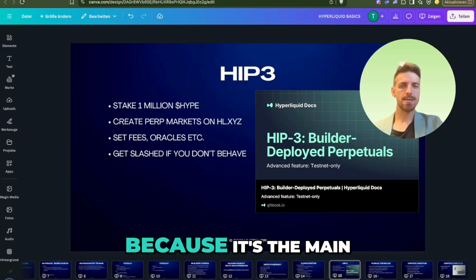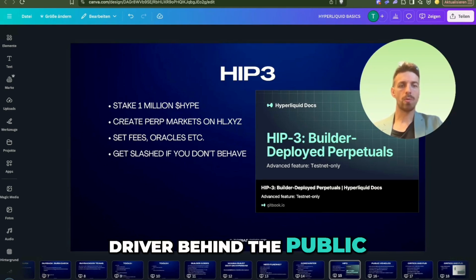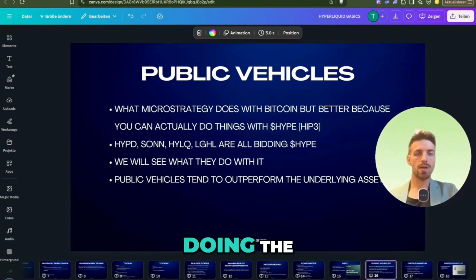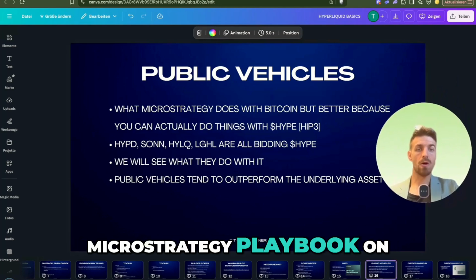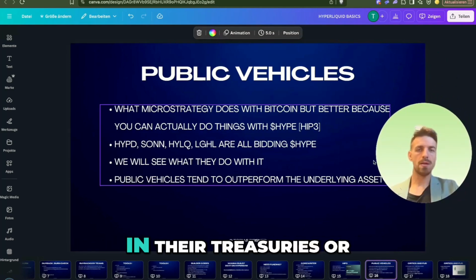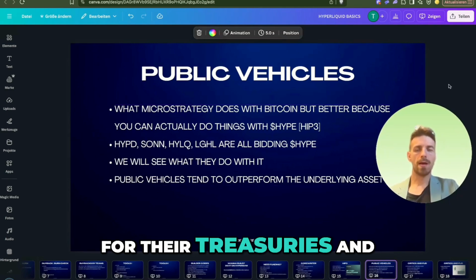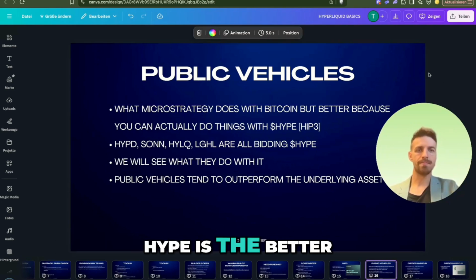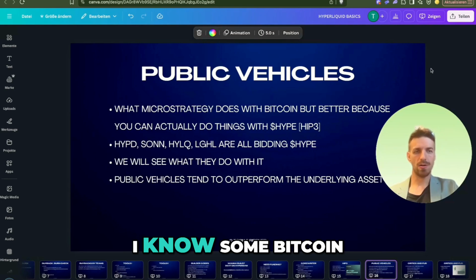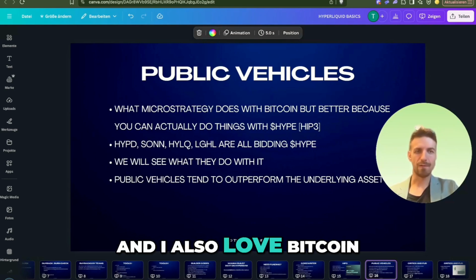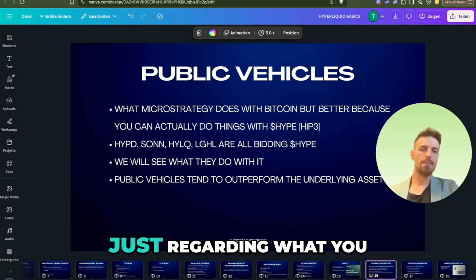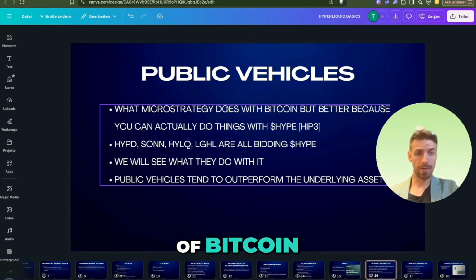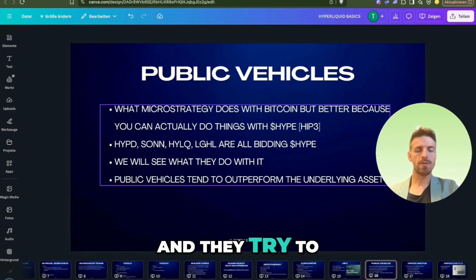So HIP3 is a good story, because it's the main driver behind the public vehicles. Now we have seen a bunch of companies coming up doing the MicroStrategy playbook on HYPE, so buying HYPE for their treasuries. And I think on many levels this is really interesting, because for starters, HYPE is the better asset compared to Bitcoin. I know some Bitcoin maxis don't want to hear this, and I also love Bitcoin, but just regarding what you can do with the asset.